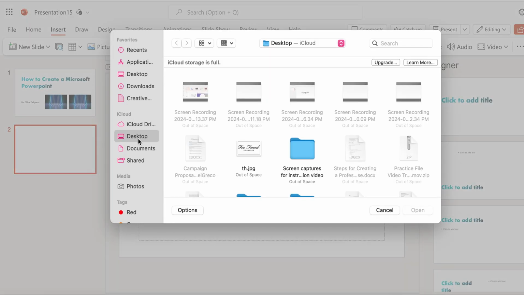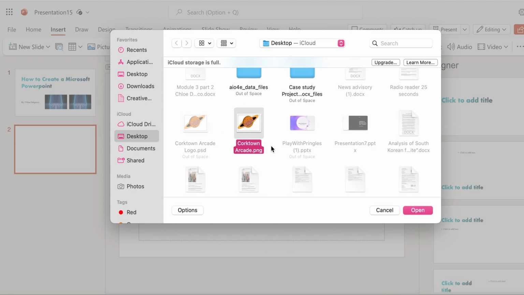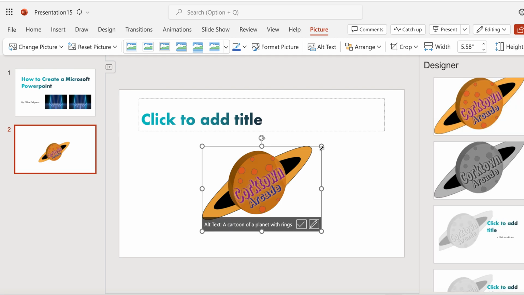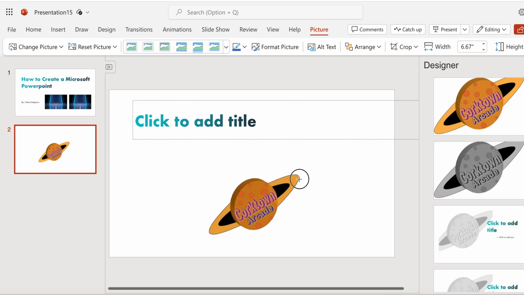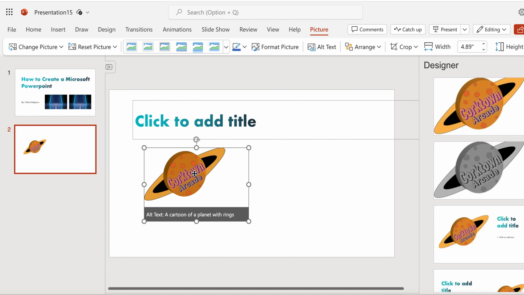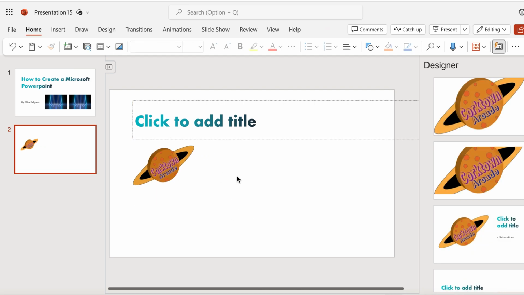So I'm going to make sure I'm on desktop, and I'm going to scroll through and find a picture. Once you find a picture you are satisfied with, hit Open at the bottom. You can resize your photo using these small circles surrounding your picture, and you can move your picture wherever you like, clicking and holding on it while the box is around the picture. Once you are happy with the placement and size of your picture, you can click out of the picture.